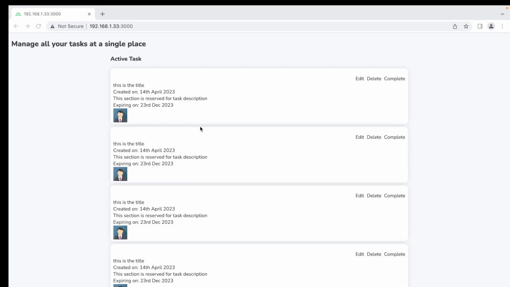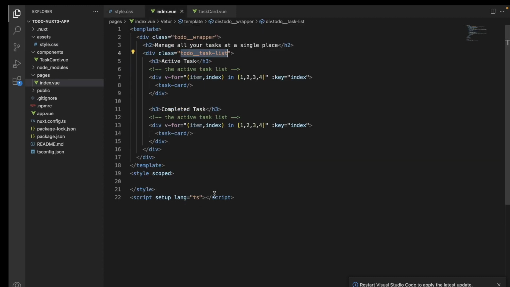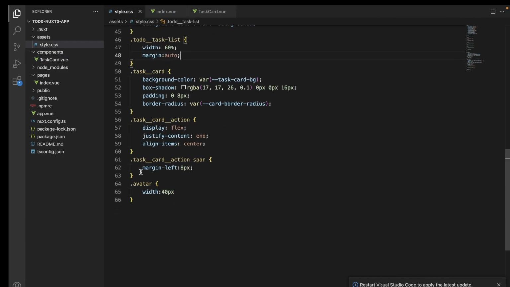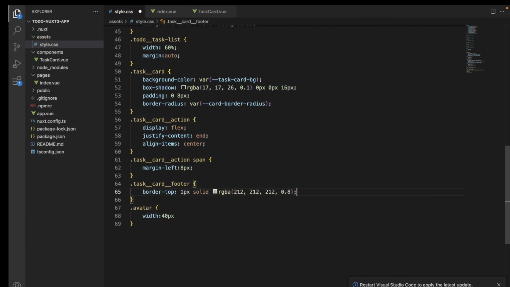Now let's give some styling to the footer section of the task component. So we will grab the class which has the footer content, which is task card footer, and give them a top border to separate them out from the content of the head section.